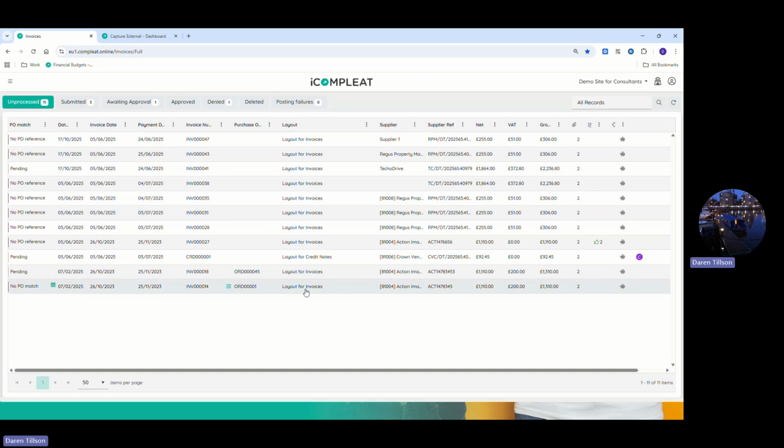So you'll notice on here, obviously we've got our columns, just these ones at the end here, which sometimes get missed. So this one is denoting that there are attachments. By default, an invoice will ordinarily have 2 attachments, one being a copy of the email and one being the invoice itself, and I'll show you where to find those in a moment.